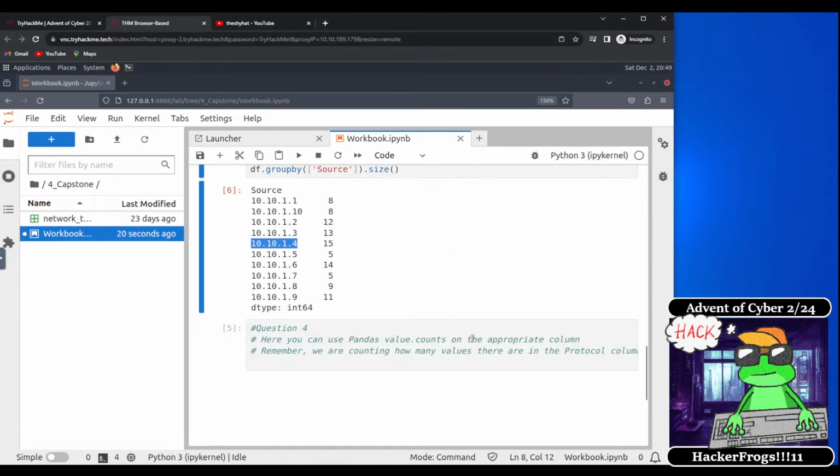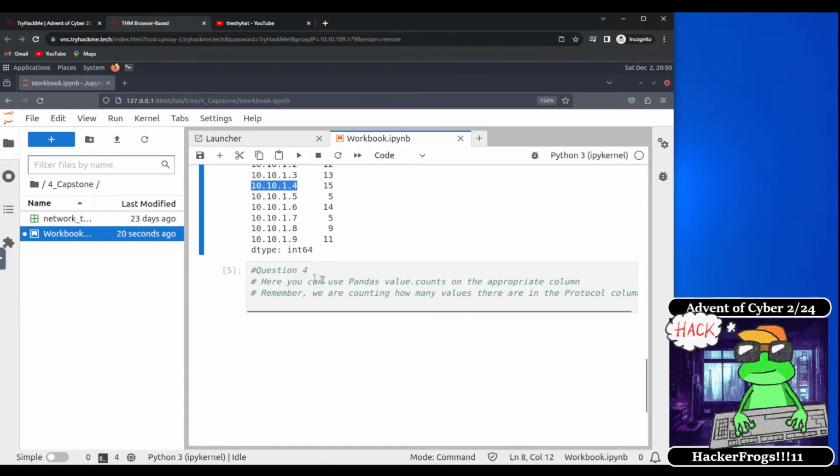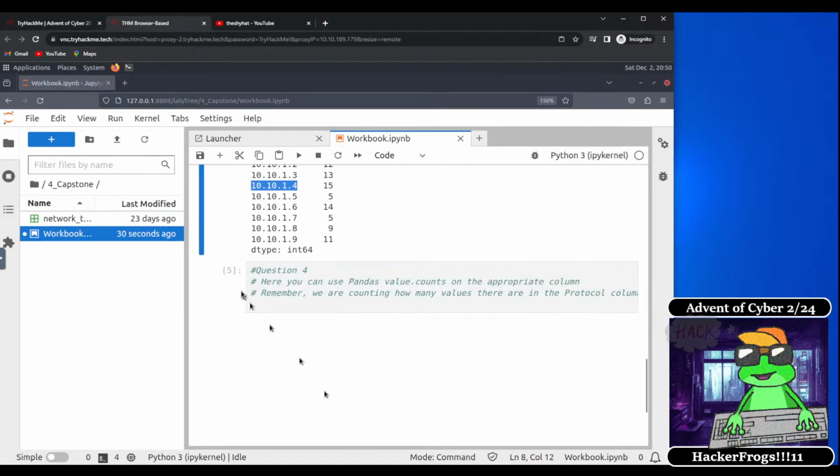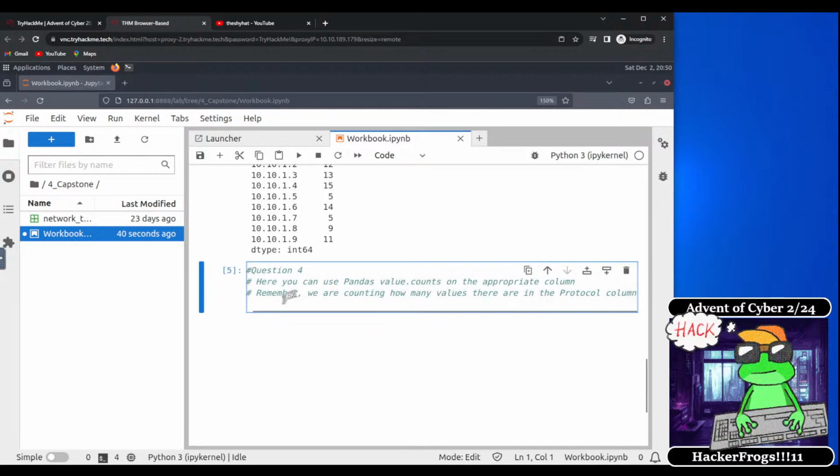Okay, so the last question is here. So let's take a look at the question. What was the most frequent protocol? Okay, so number 4 here, you can use the pandas value.counts on the appropriate column. Remember, we are counting how many values there are in the protocol column.